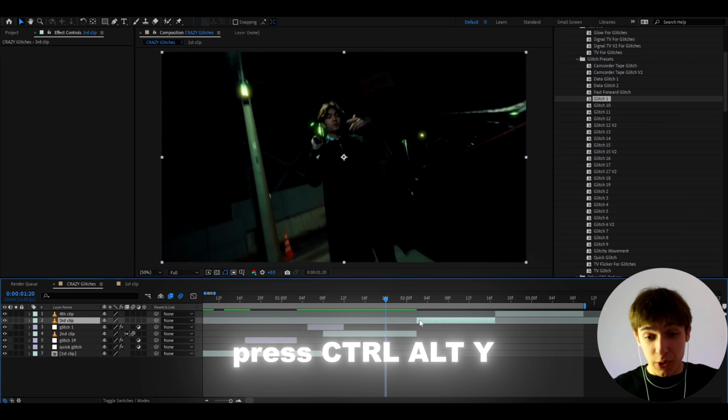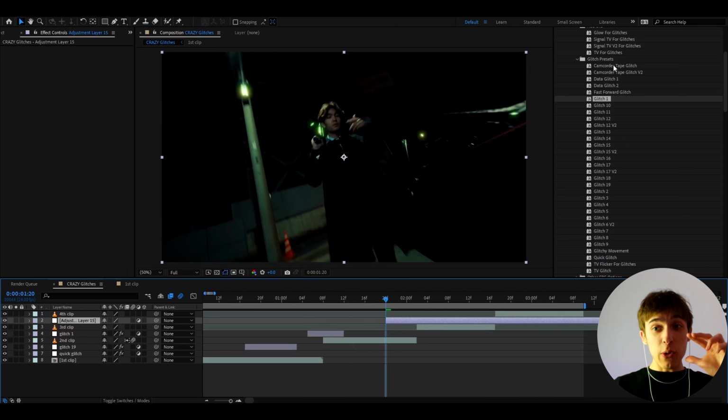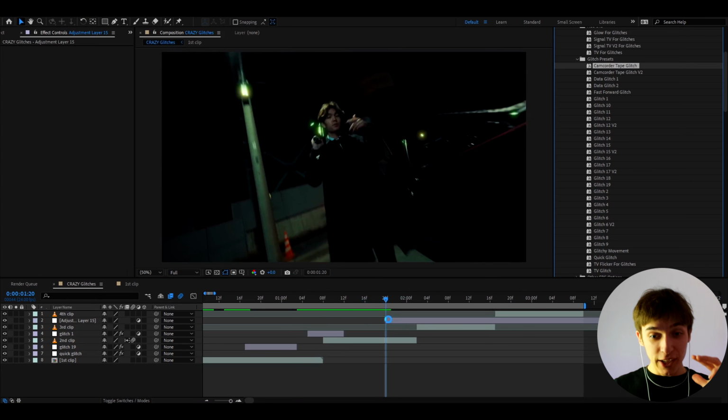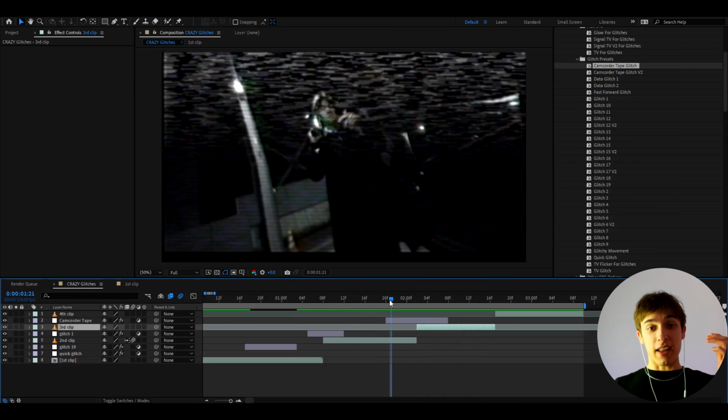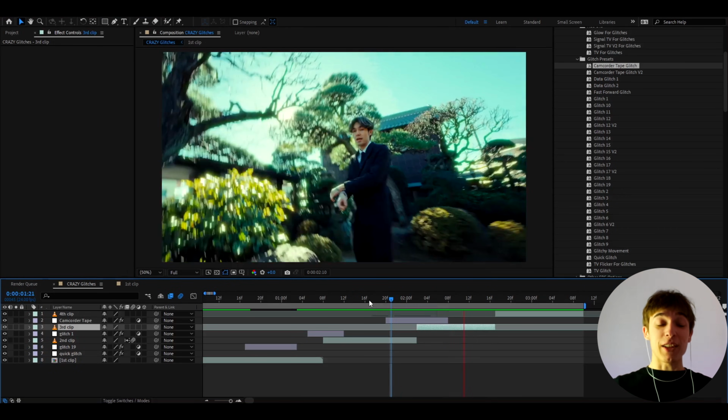But to keep going, let's press Ctrl+Y. And here I want to show you my camcorder tape glitch. This effect is super cool, and it is one of the most used effects that I use, and I've seen a lot of you guys love to use it as well.